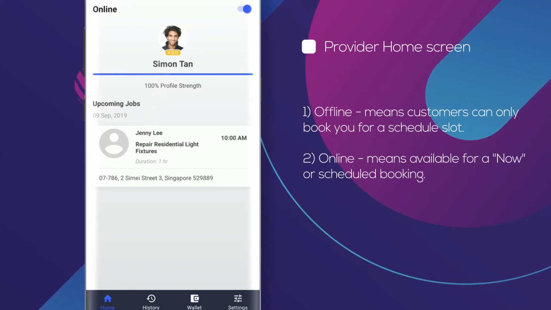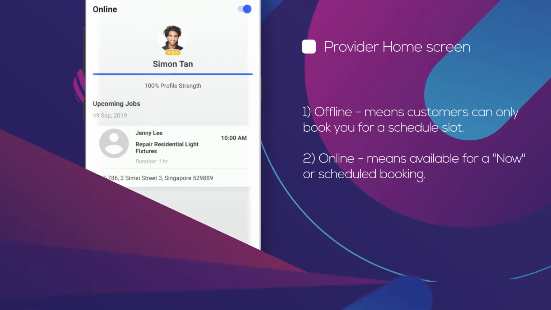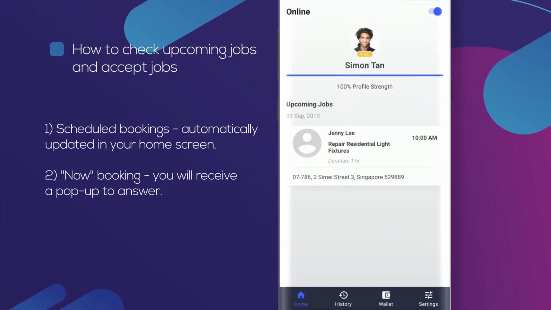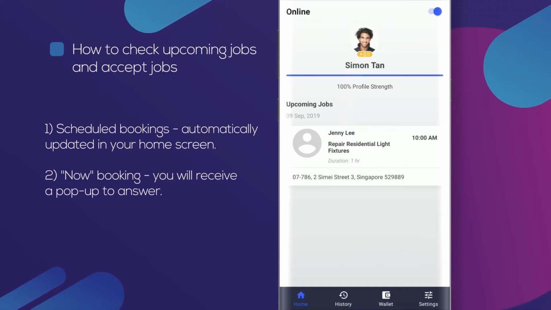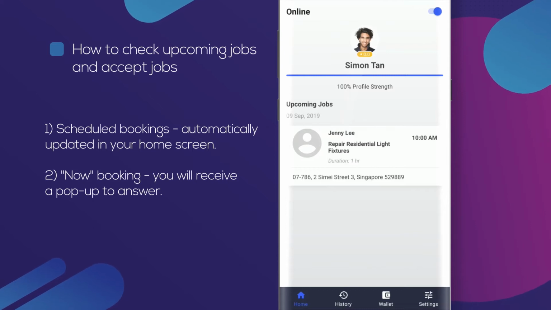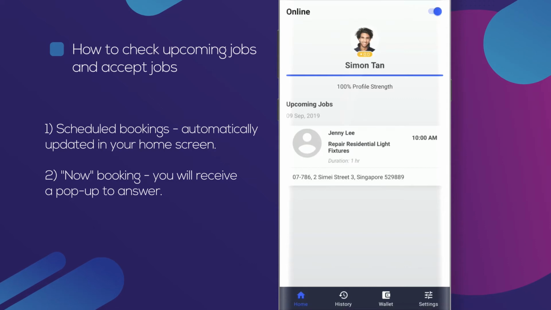Let's see how to receive a booking. How to check upcoming jobs and accept jobs. When a Phix customer has made a booking for your services at a later time or date, it will be automatically accepted if it is within your available schedule. You will get an email notification regarding the booking, and the booking details will also appear in your home screen.